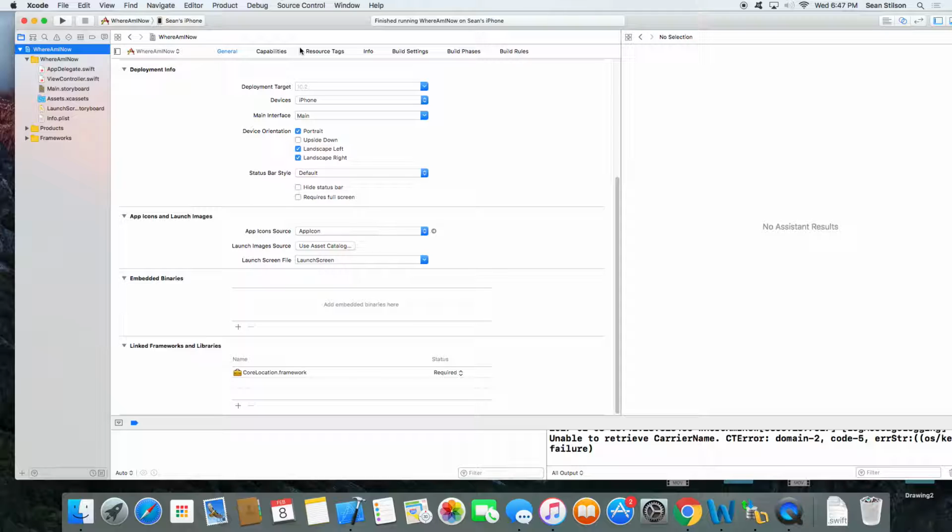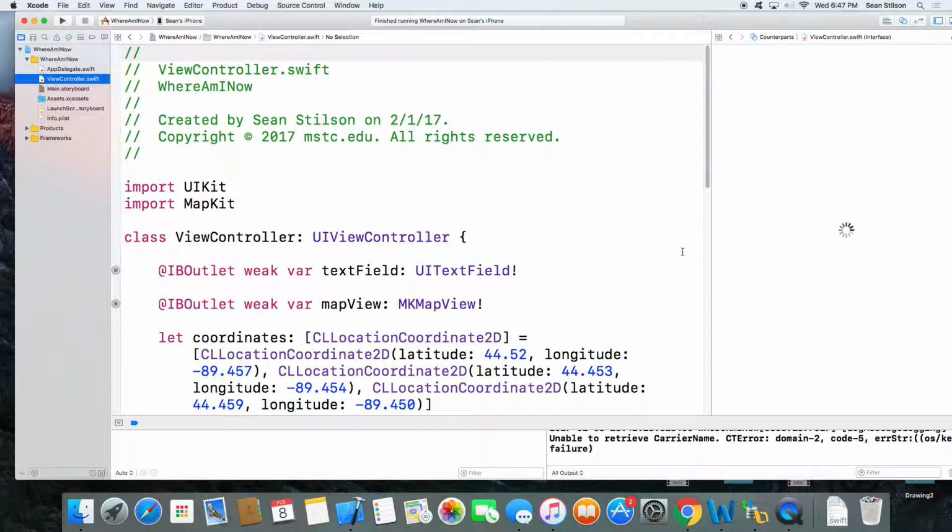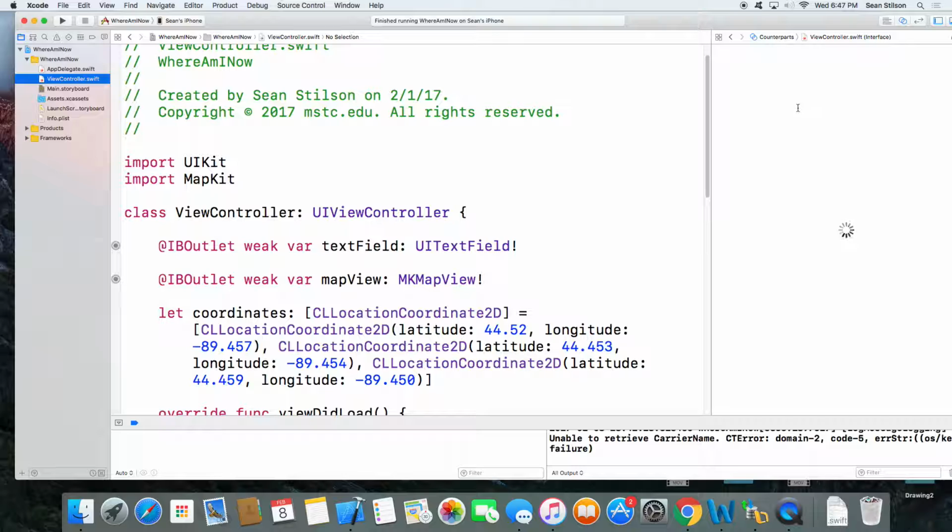So a lot of the hardware stuff, when you want to start using that, you got to add in additional stuff, keyboards, if you're building a keyboard extension, that kind of stuff. All right, so now we got that in there. We go back into our view controller. A couple of things we want to add to our view controller.